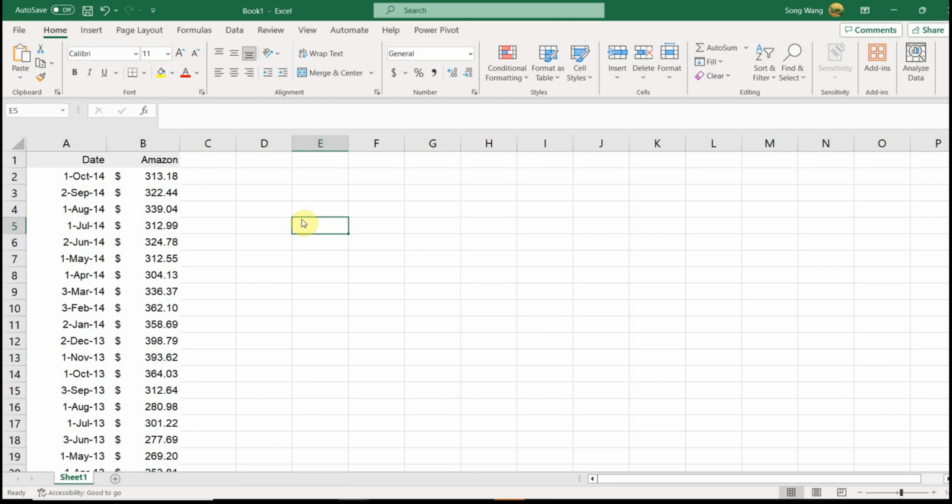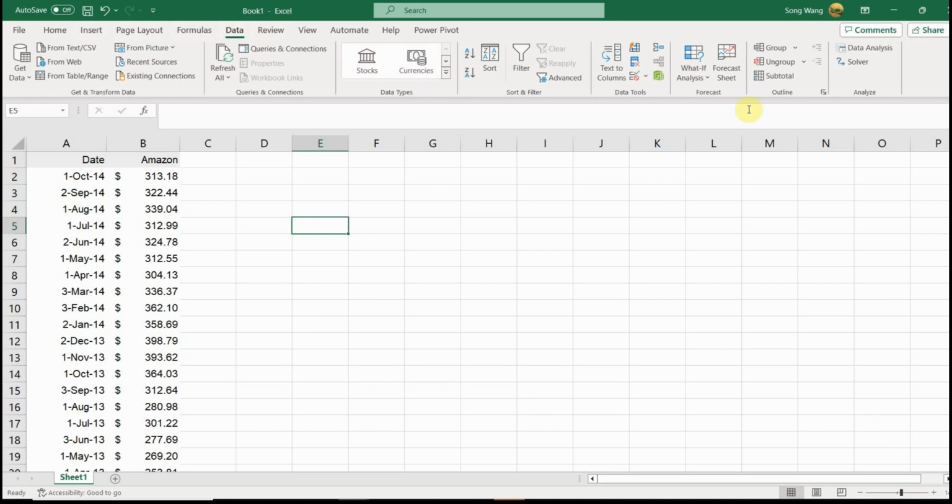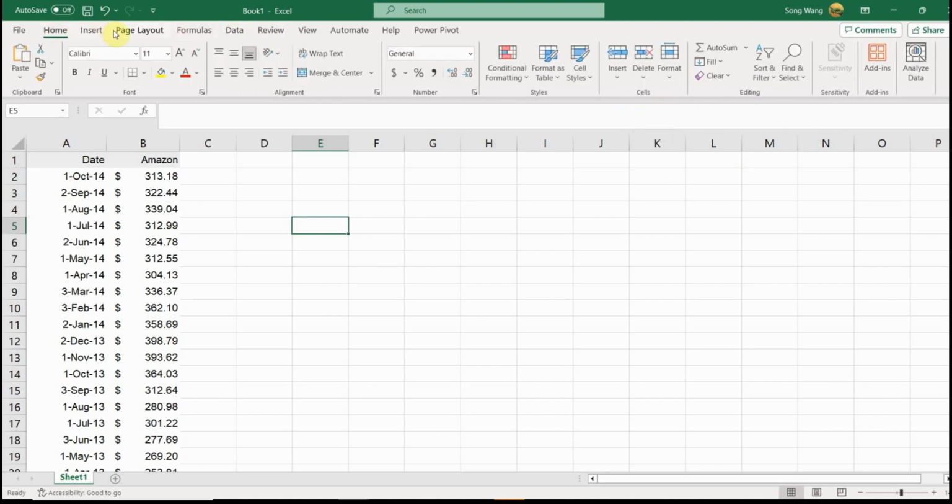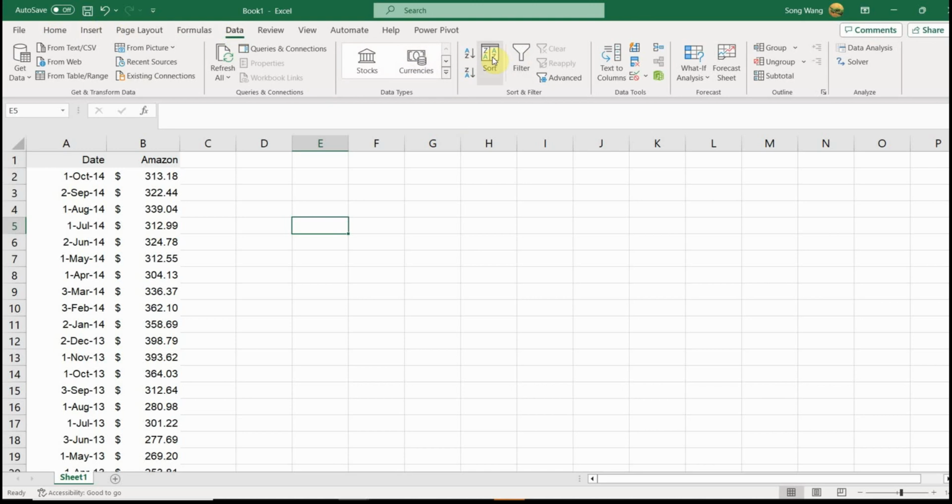Alright, in this practice, I'm going to show you some additional techniques. I'm sure that you have already been exposed to these techniques. For example, sort. Alright, so if you click on data, you will see the sort function. It's under the data tab, sort right here.